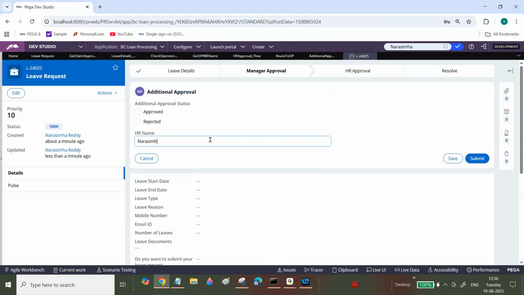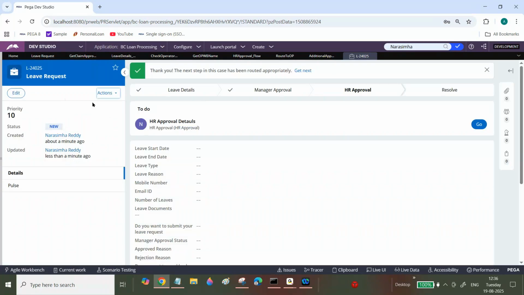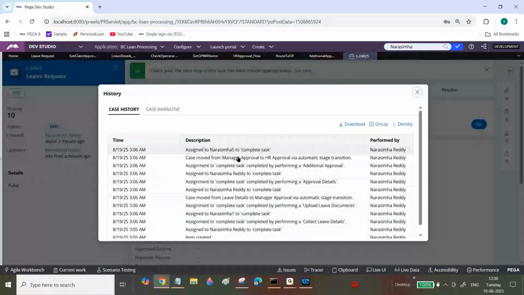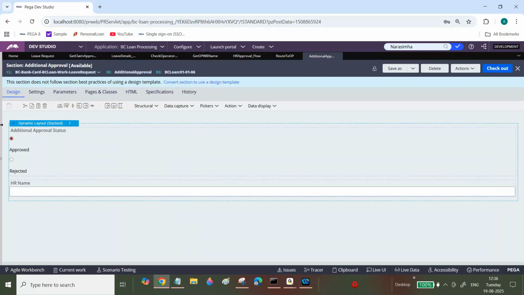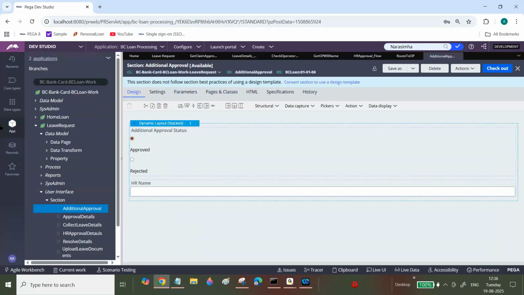Narasimha 5. Sir, through a custom activity, we are routing the assignment to Narasimha 5. We created our own custom activity and then we are routing the assignment to Narasimha 5. Sir, now she is asking whether you are expecting the same or not, you can tell me.